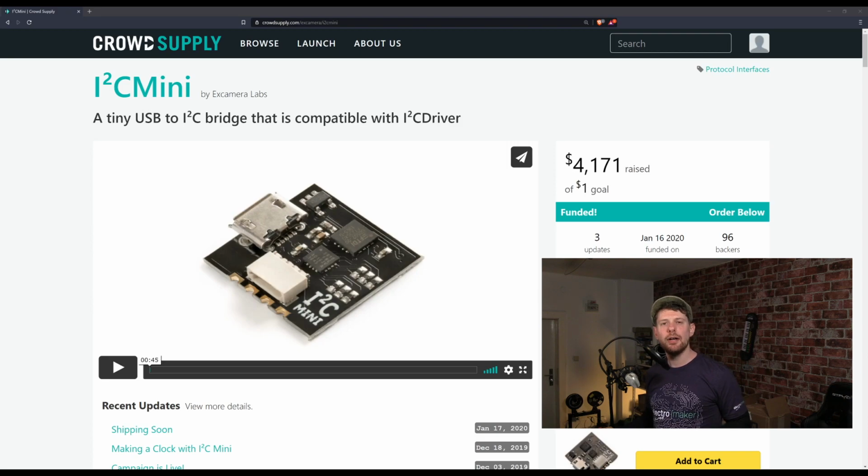It is time for the part of the show we call Funding Website Things, and that's because we look at funding website things. And we are beginning on CrowdSupply with I2C Mini. Now, this isn't a particularly new project. As you can see here, it was funded on January 16th last year in 2020, but it has just come back in stock, and I thought I'd feature it because some of you might find it quite interesting.